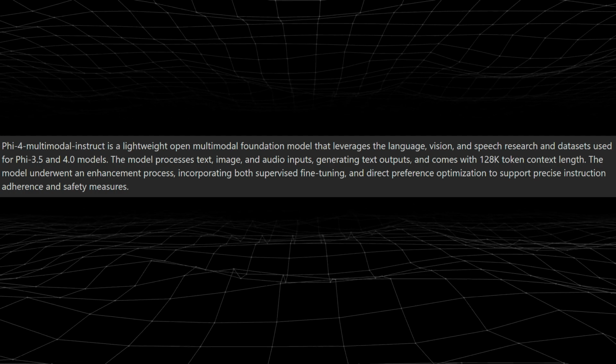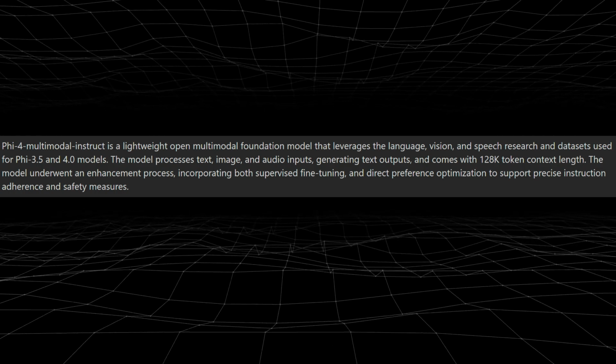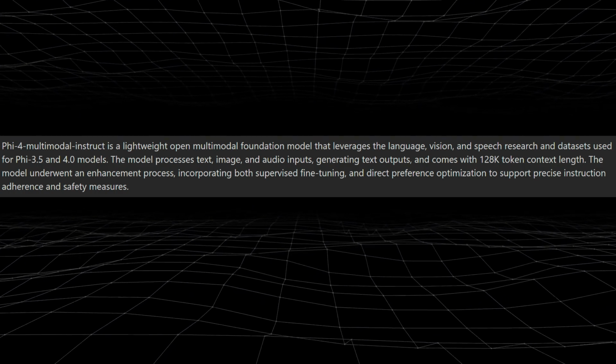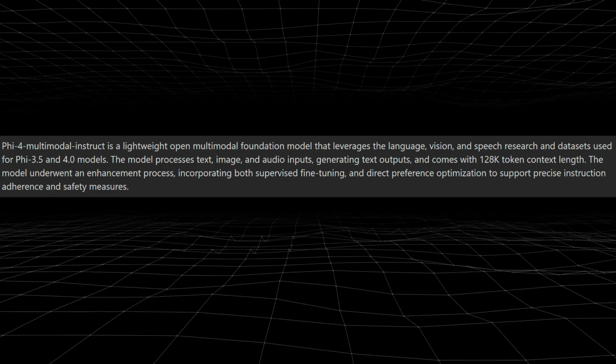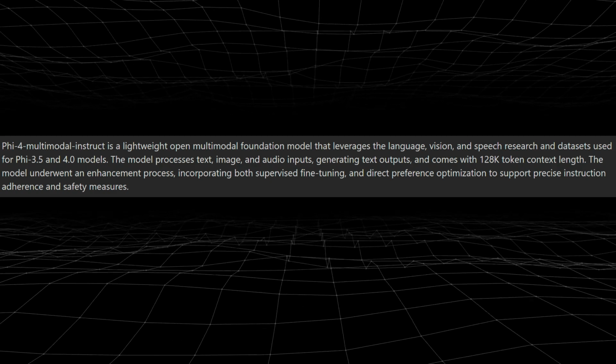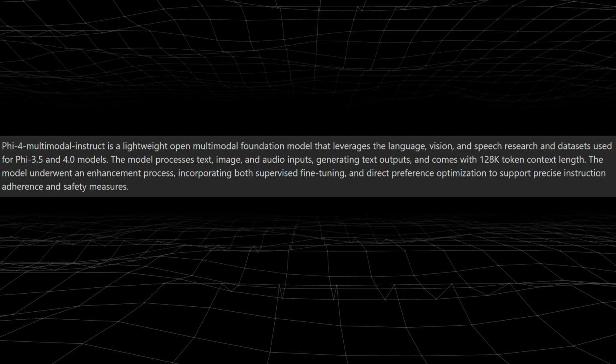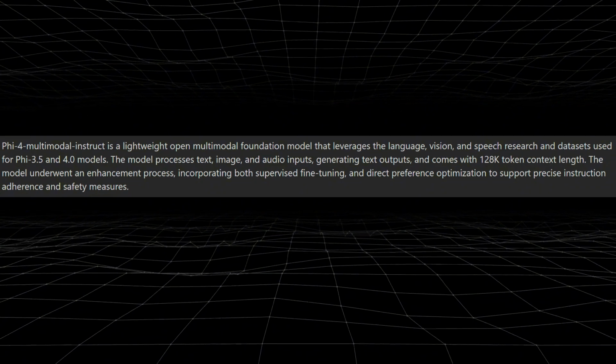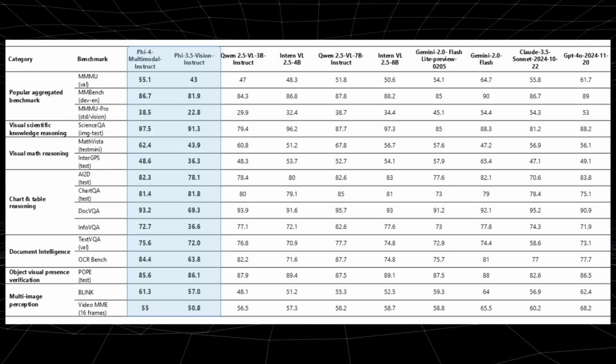First up, the Phi-4 Multimodal. This isn't your average chatbot. This thing speaks, sees, and reads at the same time. Text, images, and audio are fused into one brain. No messy pipeline, no duct-taping models, just one compact AI that does it all.